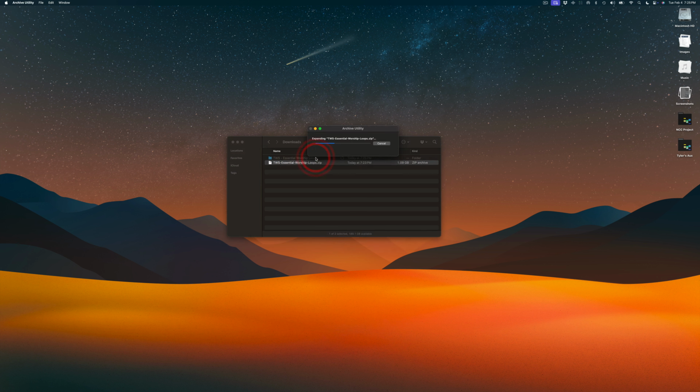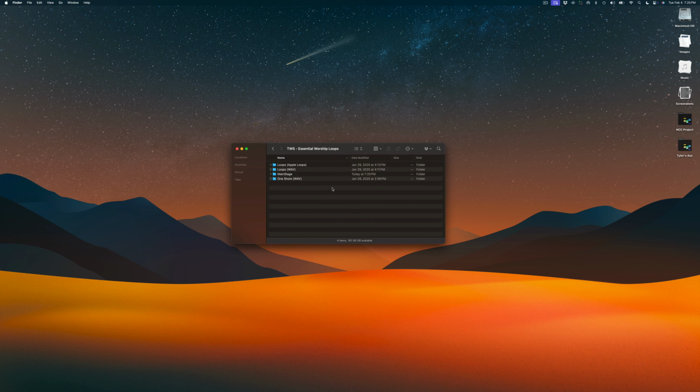I'm going to go ahead and expand that. And this is the folder you get here, and I'm going to go ahead and go inside. The folder that we're going to talk about now is called MainStage. If you do not have a folder called MainStage in your product download, then go back to our website, log into your account, and re-download the product. This is a new folder we added recently, so it was not part of the initial release of Essential Worship Loops. But if you re-download it, you'll be good to go. That folder will be there.